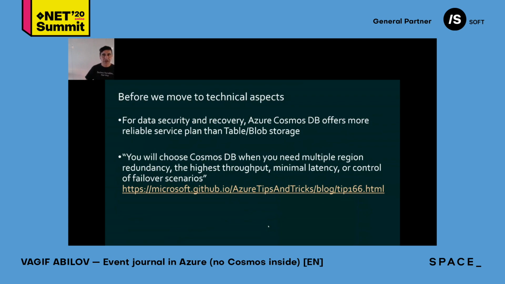And if you need multiple region redundancy, high throughput, minimal latency, and so on, then consider Cosmos DB, or at least read through its database service level agreement. It's quite comprehensive on the Microsoft site, actually in different languages, and you will see it offers a really great SLA. So what can be wrong with such a great feature of Cosmos DB as indexing all fields?